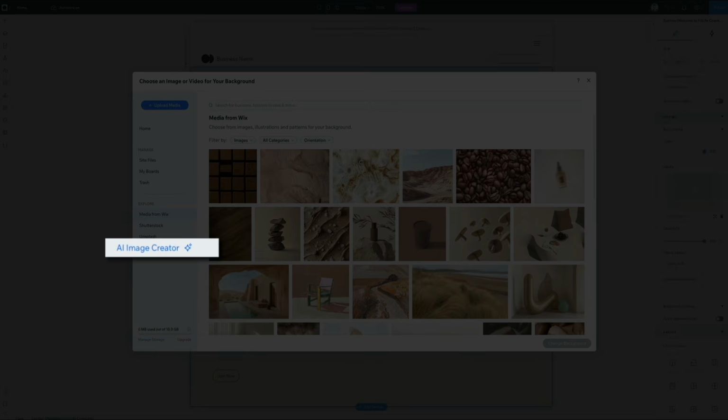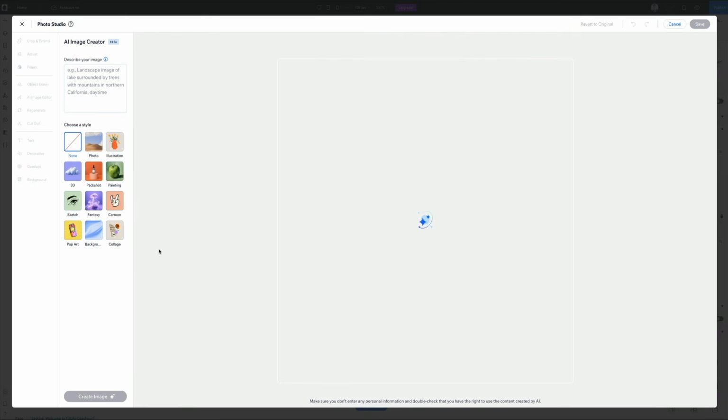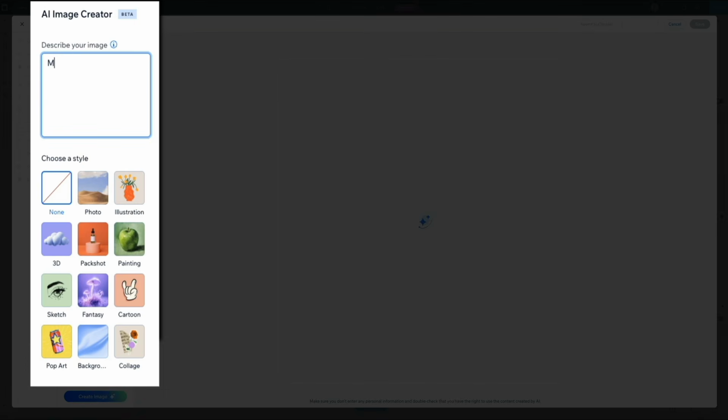And in this example, let's try out the AI image creator. So I'll select that option. And this opens up the AI interface, and all you have to do is describe the type of image you want in a text prompt. So in this case, something like modern fitness center, high ceilings, natural lighting, red and black color scheme.